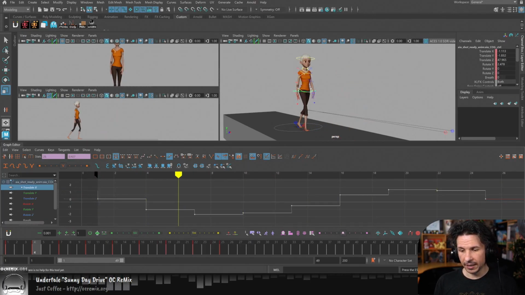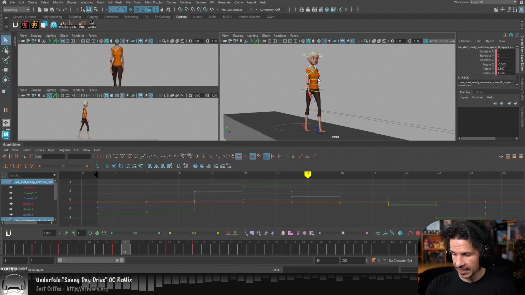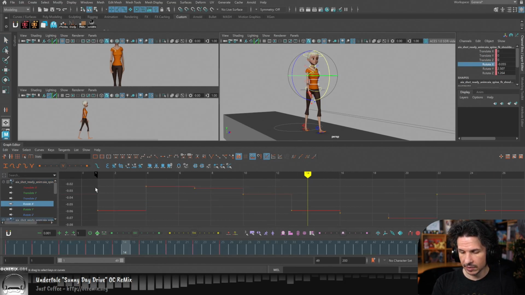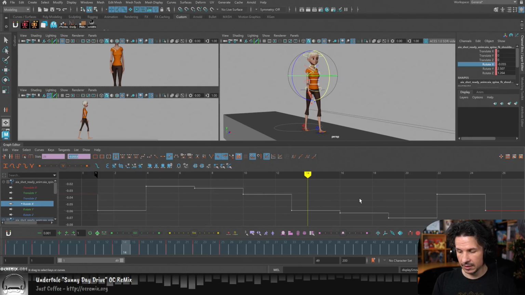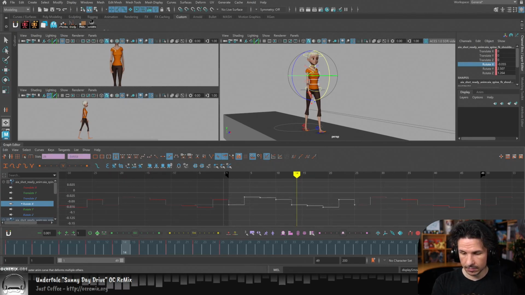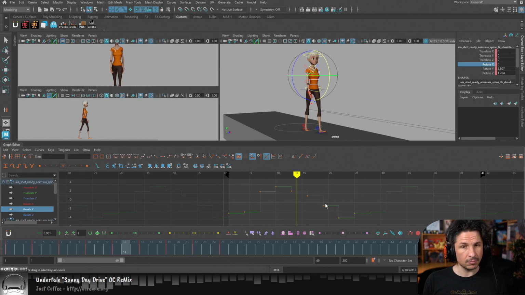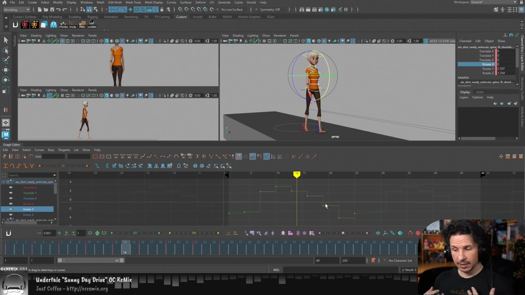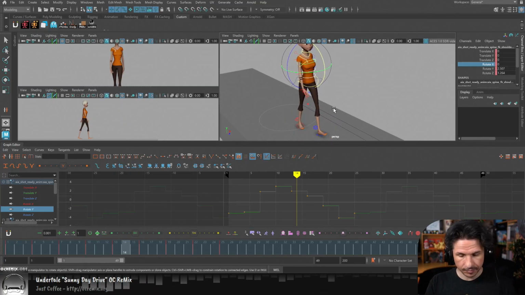So from there, we go into the spine. The spine is going to be the same thing as the hips pretty much. So first off, I don't want any rotate X. I'm just going to take all of that, zero it out. Don't need it. There we go. Now rotate Y. Once again, it's just going to follow the opposite of what the legs are doing in this case. And it's just going to ease in, ease out.